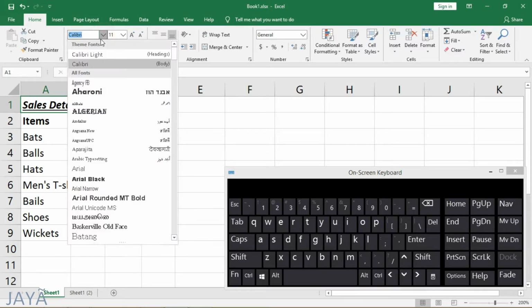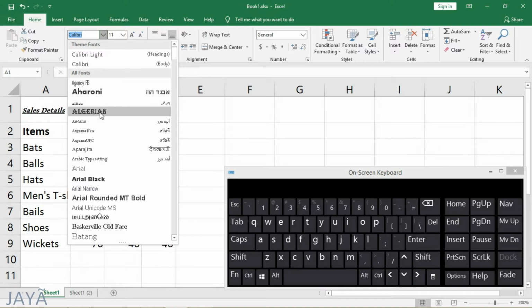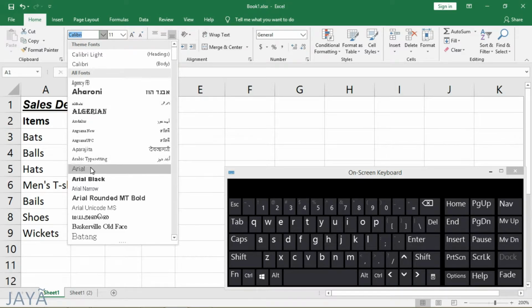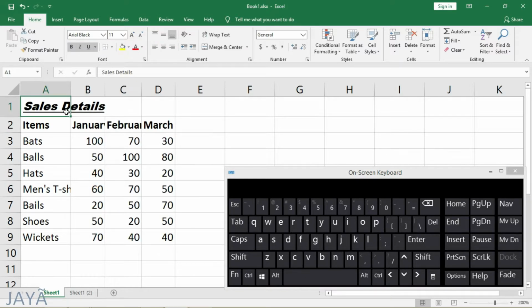Now I select this title and will show you the use of these two tools here. This one has different font styles to select from. I will choose Arial Black. See, my font got changed, and this tool is to set the font size.